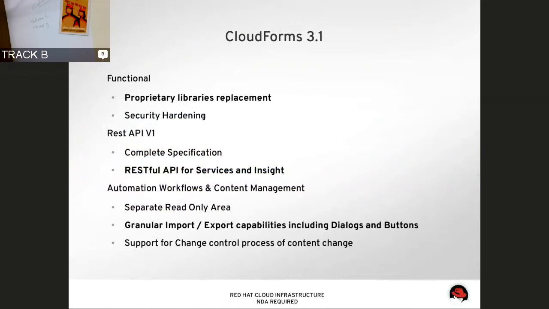The automation, workflows, and content management. One of the big things that was heard from CloudForms 3.0 was that the ability to manage that area from an operational standpoint was difficult. So they've built a separate read-only area so that users can't go in and change it. This would be things like the default way that RHEV provisions or the default way that we handle VMware as a provider. So those can't be changed.